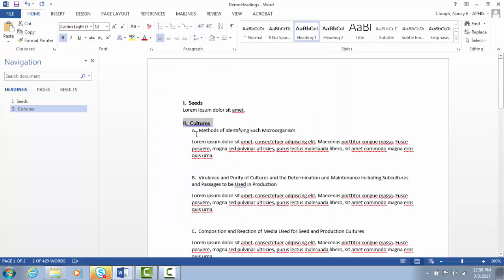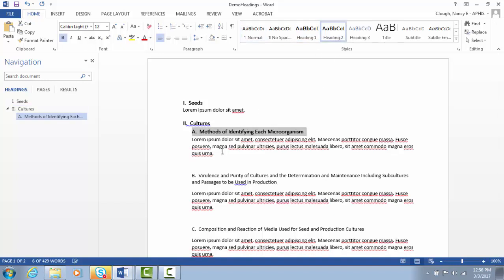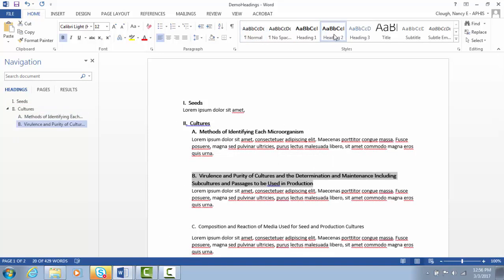So now I'm going to go ahead and define my headings for my A sections. Heading 2. Heading 2. And you'll notice it's keeping my 1/4 inch indent that I already had there. It didn't push it back over to the left margin.